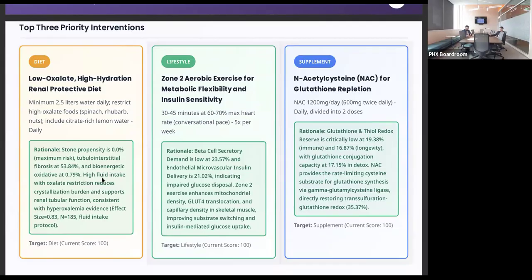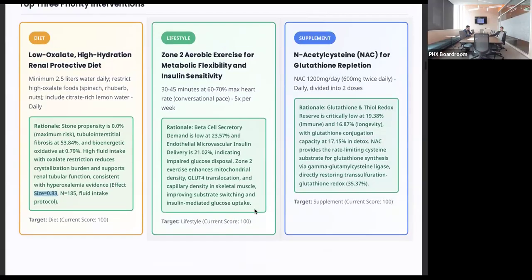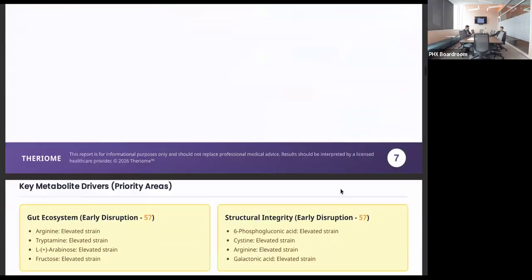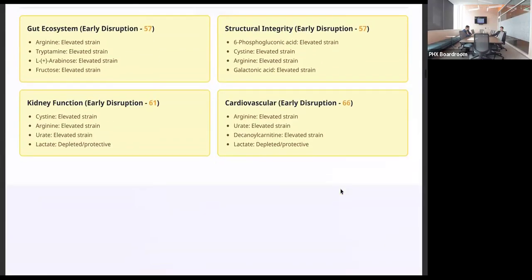Given the statistics that we've mined across all these 1,300 interventions, you may now see effect sizes and total Ns, roughly the total number of individuals across a set of studies that are informing this low oxalate, high hydration, renal protective diet for this individual. This is from a set of studies that cumulatively add to 185 people, and we do see a very high reported effect size. Okay, you'll see this across all of our interventions now.